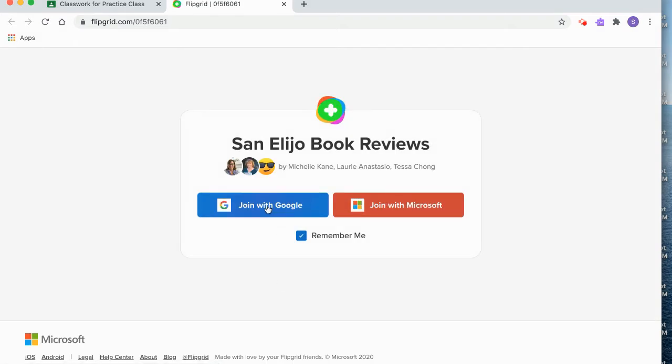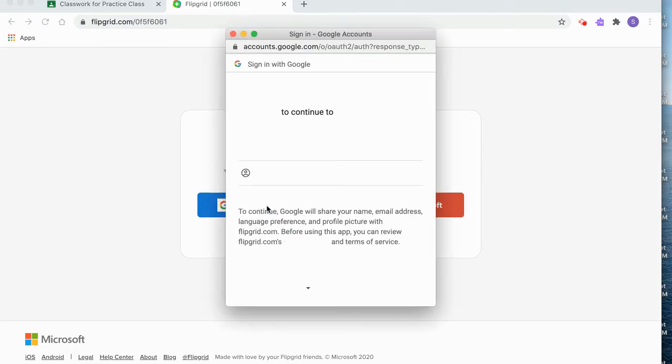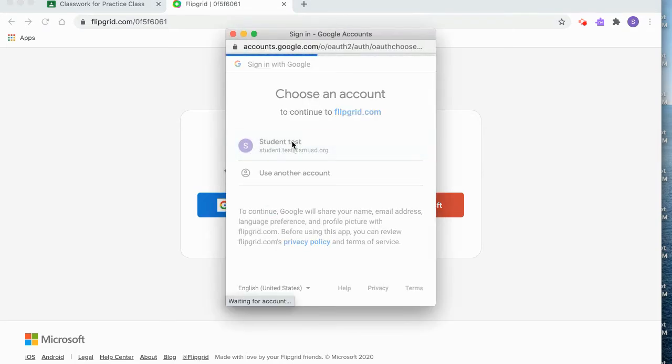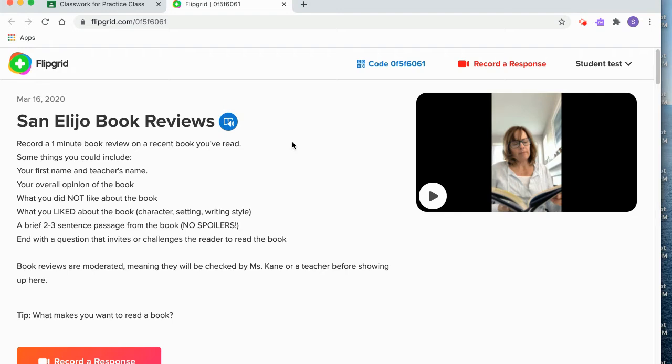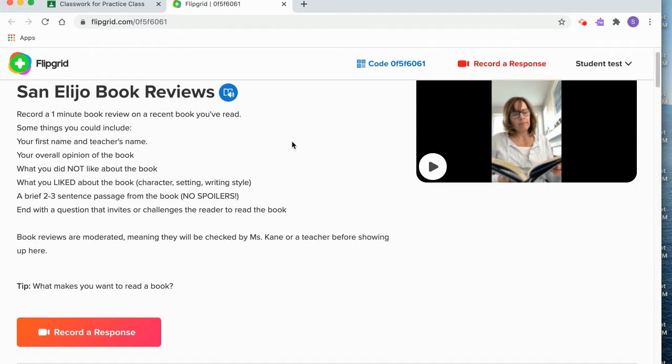Join with your Google login. You will already be logged in on your Chromebook and through Google Classroom. Click on your name and click Allow.